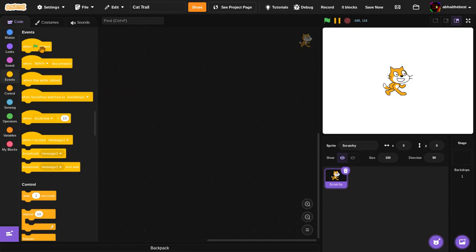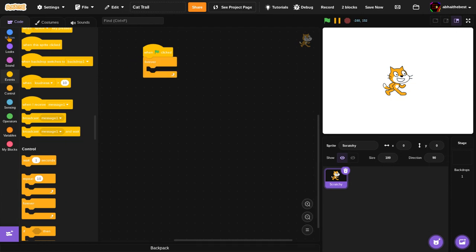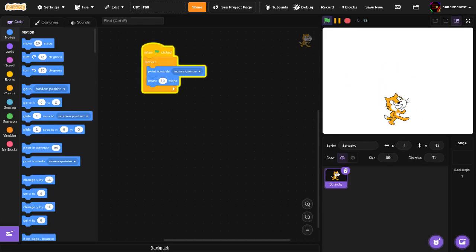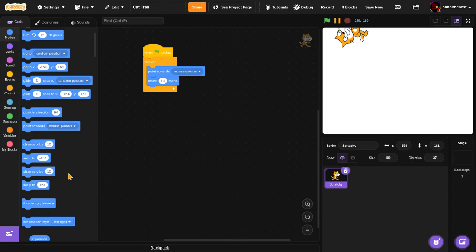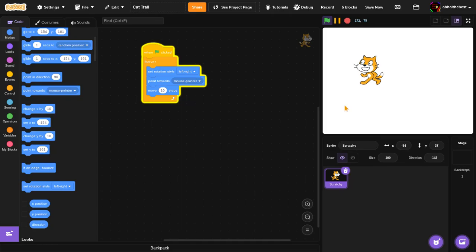First thing you're going to do is when flag clicked, forever, go, point towards my pointer, move 10 steps. You see it's glitching right there for some reason. Now, we want it to move left to right so that it sees us like this. I don't know why it's glitching. So, anyways, it should look like this.